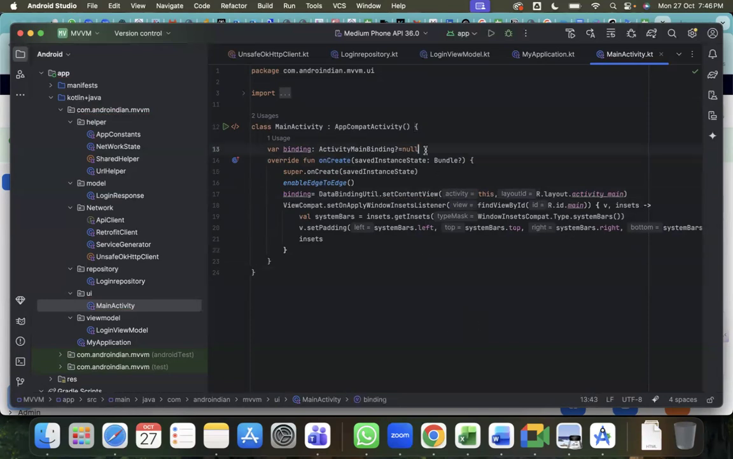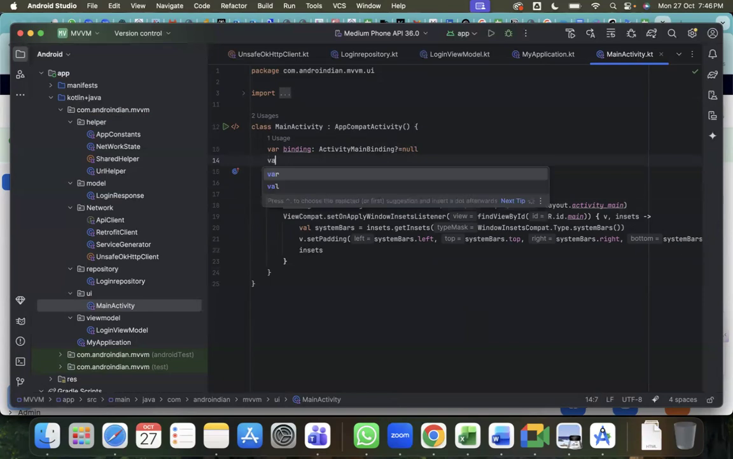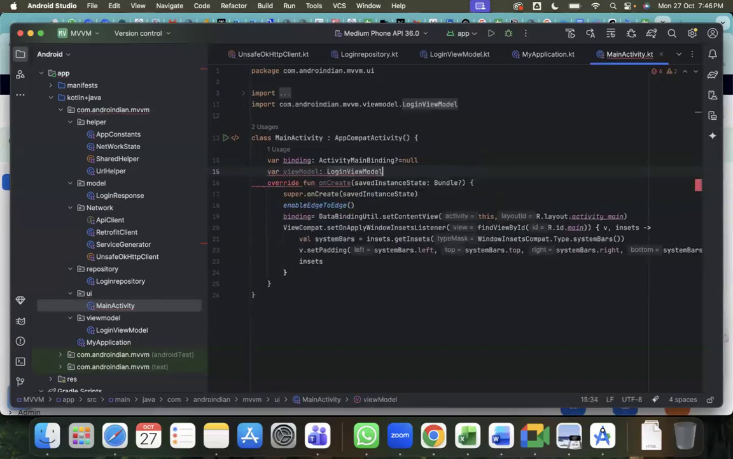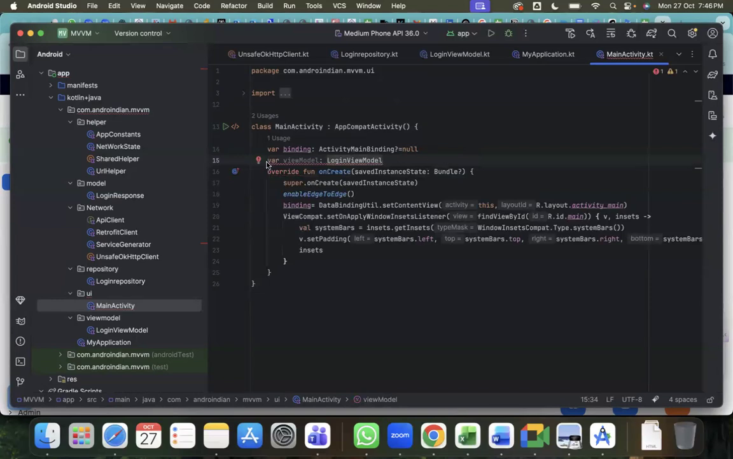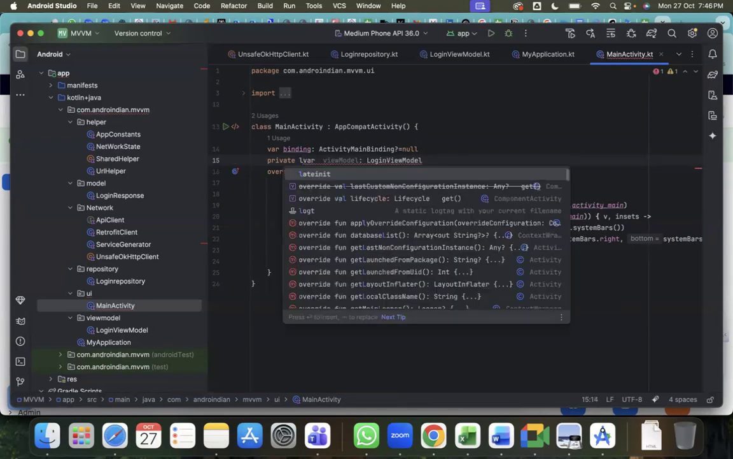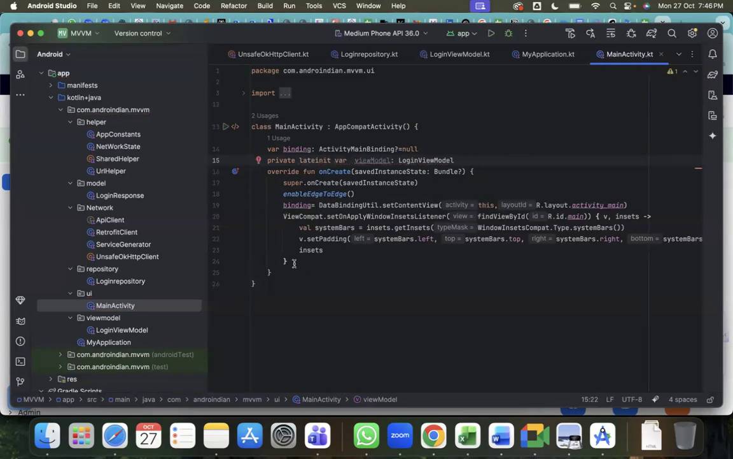Then I'll define one more thing, that is the view model. So I'm defining the view model, colon, and that view model will be LoginViewModel, right? Just defining. This requires an extra private lateinit var. If I have to define it like this, it is because that should be another class we are calling. So that will define it.